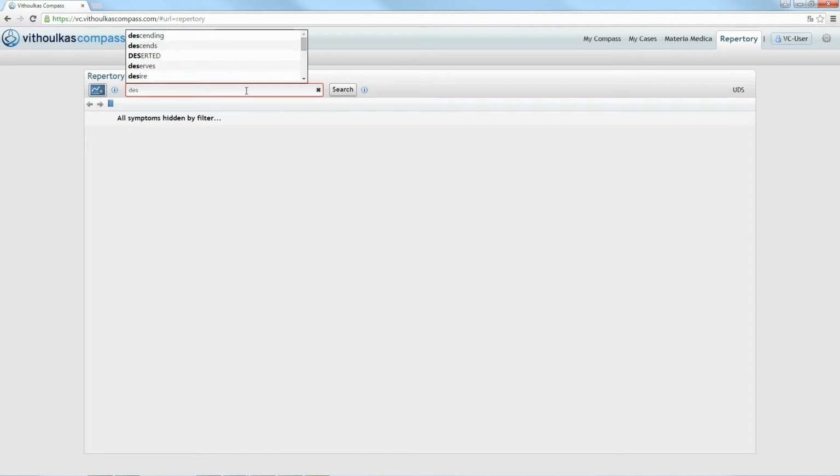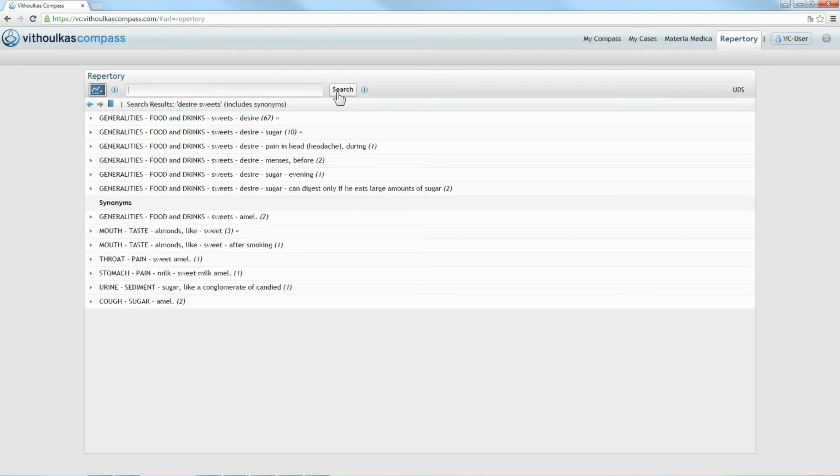For example, let us say we are looking for desire sweets. If you enter the first three letters for the word desire, you will see a list of terms beginning with these inserted three characters. So select desire, then enter the term sweets. Click search or press enter. Here are the results of your search.